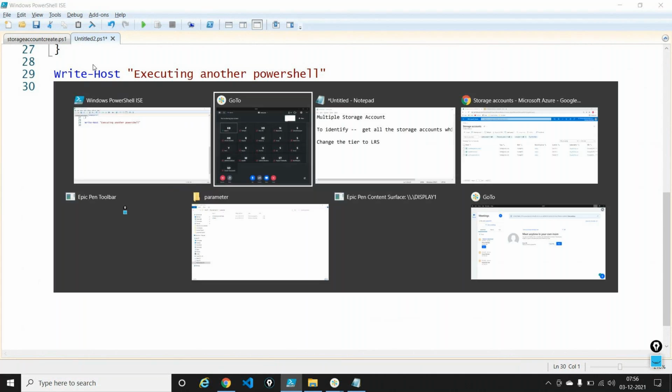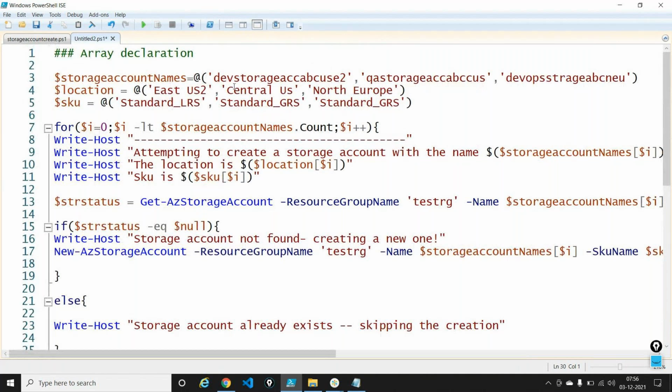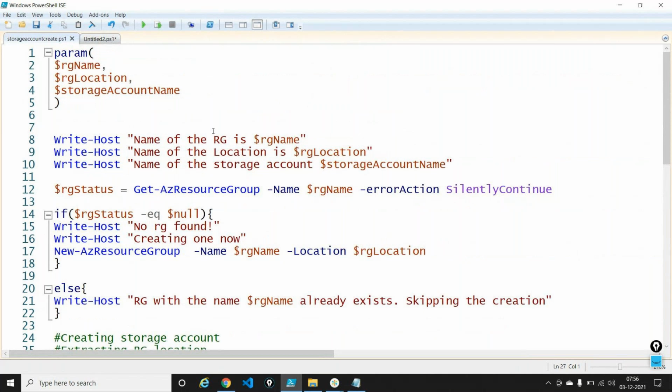Any more questions here, guys? Sir, can we use Read-Host inside a param? Read-Host in param? It's either one of them, either a Read-Host or a parameter, any one of them will work. The parameter itself is doing a Read-Host internally.